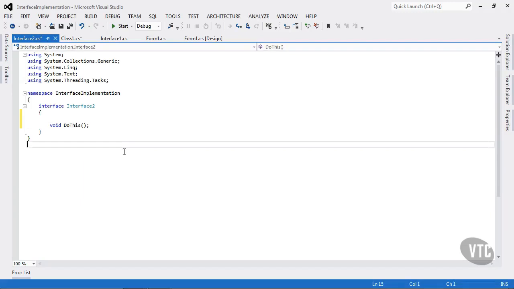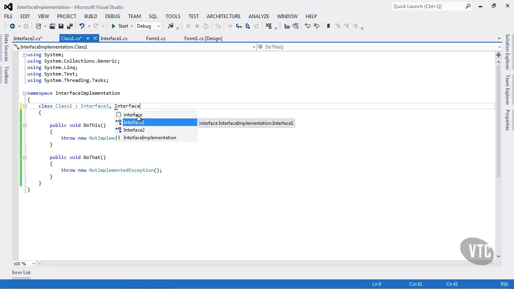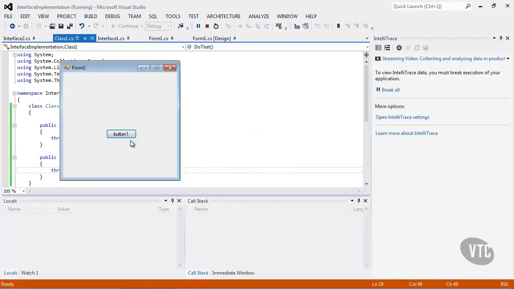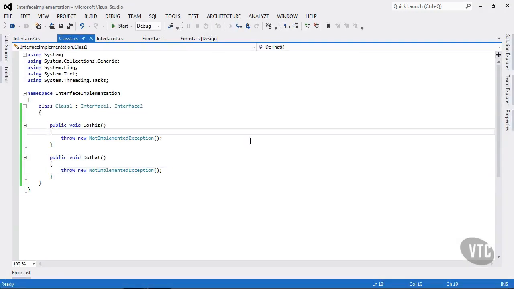So, first of all, something very interesting here. If I apply Interface 2, and if I try to compile this, something interesting happens. It compiles up, but I'm never going to call this Interface 2 do this because my implicit implementation is always going to see this Interface 1 do this, right? Now, how are we going to get around that?